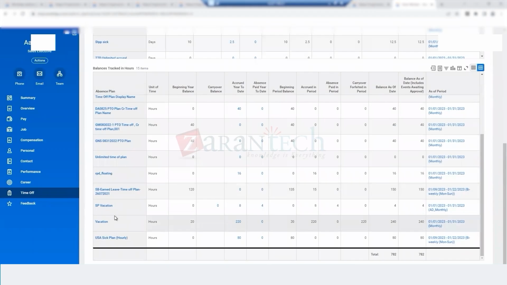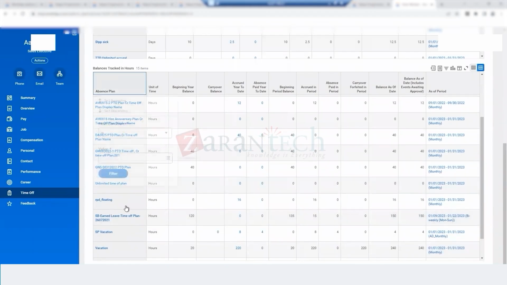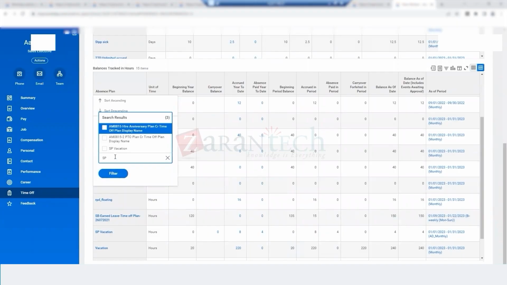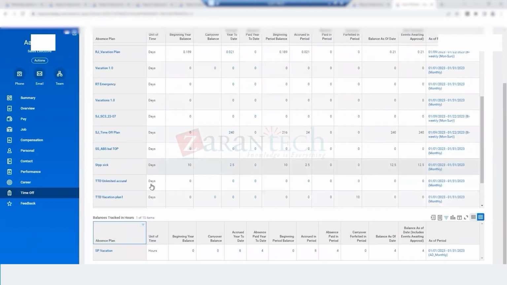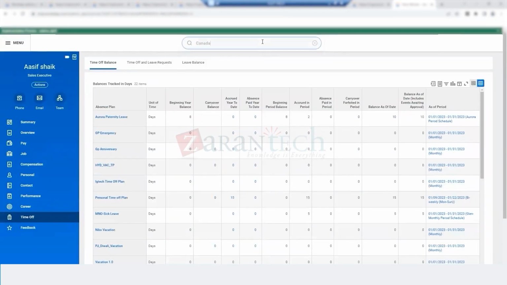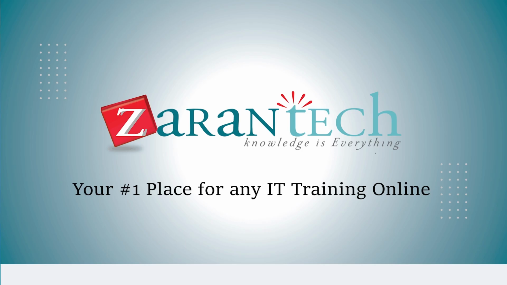SP vacation, let's see if he's eligible for SP vacation 2. He is eligible for SP vacation, which has 4 days. Who is eligible for SP vacation 2? Let me see here if he is eligible.